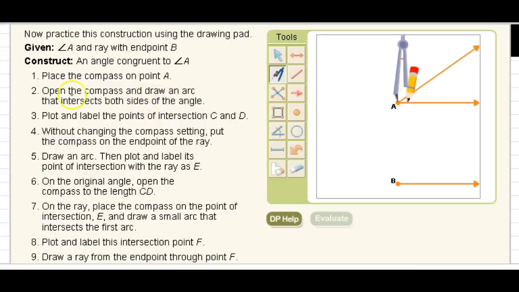open the compass and draw an arc that intersects both sides of the angle. So we're going to open the compass a little wider and we want to draw our arc so it hits the top and the bottom line. Okay, so it intersected both. Plot and label the points of intersection C and D. So we need to get rid of the compass for now. We need to do some highlighting. We want to select the line and the arc. And again, if it accidentally deselects, just try again until you have both of them blue.